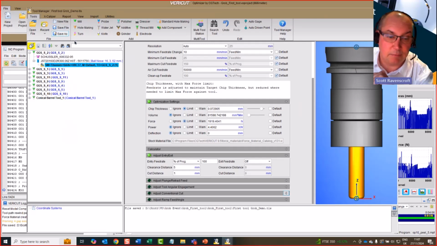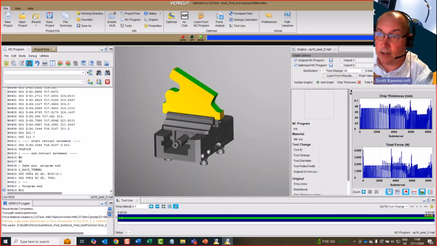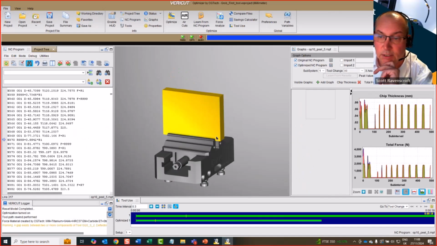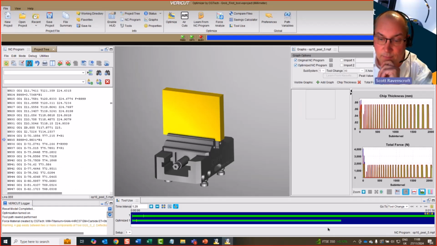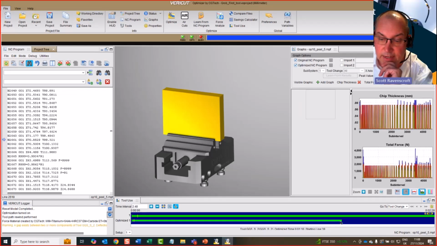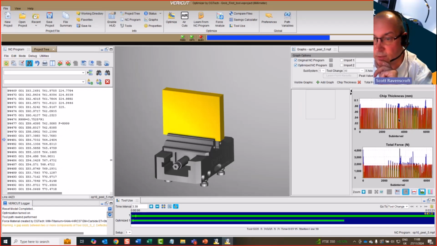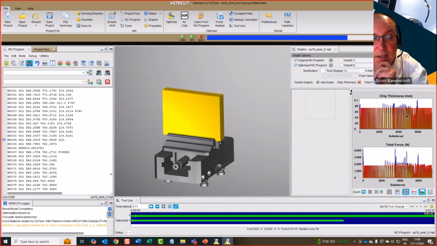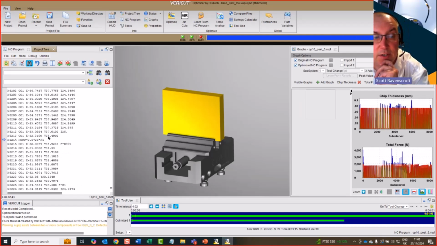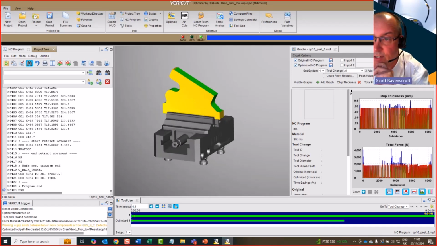So I'm going to save that. And that's it really. We can just hit optimize, start the optimization, and down here we get a very visual view of our optimized process versus our unoptimized. The graphs are being written out as we go through this G code. It's hit the M30. It's now finished.